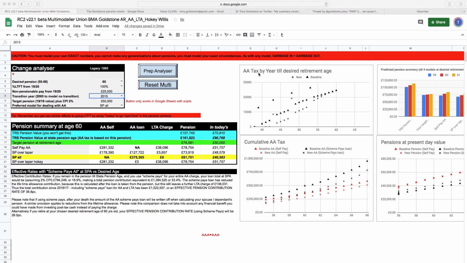So now we've made that change and reduced that to £25,000, we can see that this graph has updated. The baseline position was the triangles, and that has high levels of tax, and then the new position is the crosses, and that has significantly lower amounts of tax. Even though we've not changed pensionable pay, we've only changed non-pensionable pay, because of the effect of tapering, you can see that this consultant has stayed out of tax for longer, and then all their subsequent tax bills are lower, and significantly so.